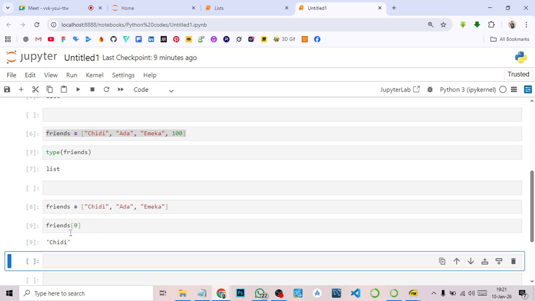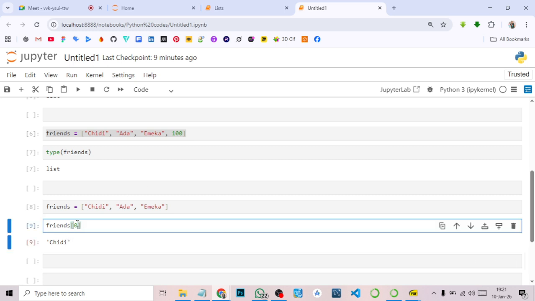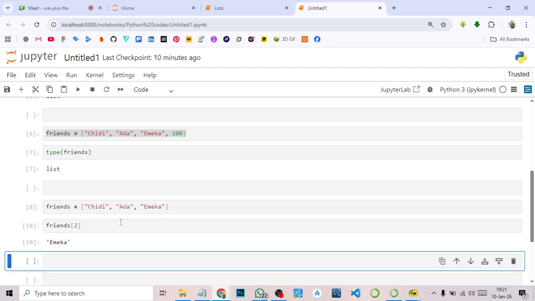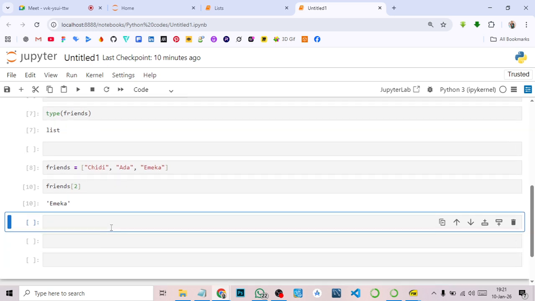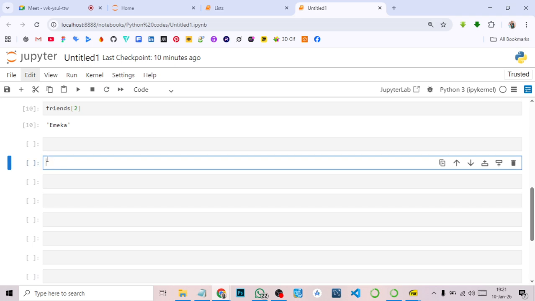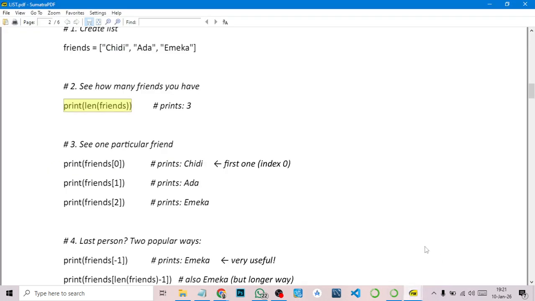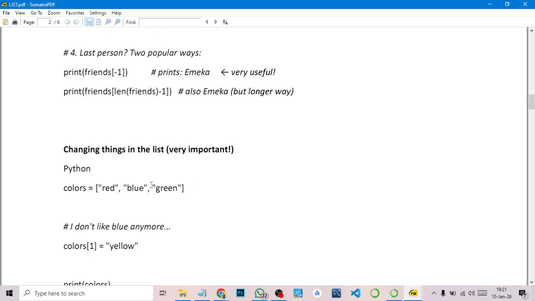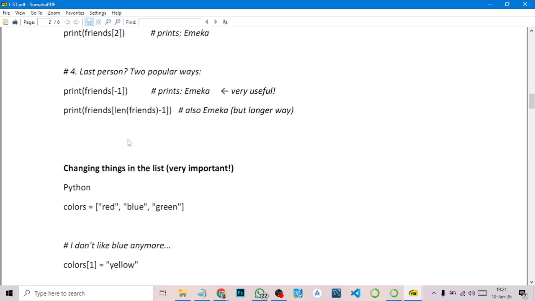So if I want to check Emeka, what will I do? I will put 2 because I'm counting 0, 1, 2. So this one should show Emeka. So that is how to access elements inside a list. So I've done this.